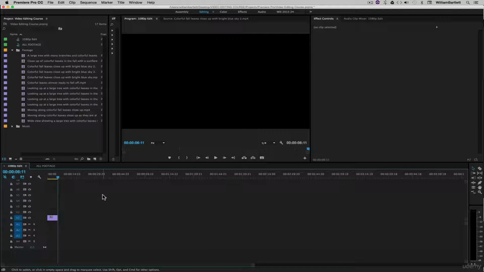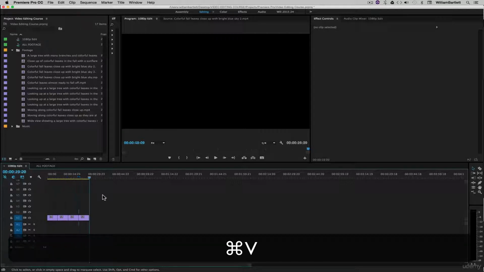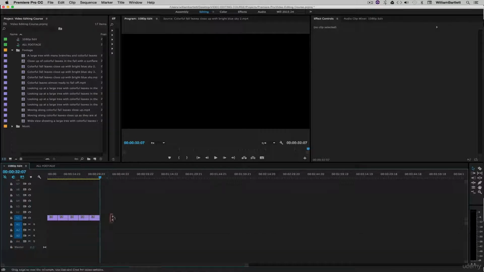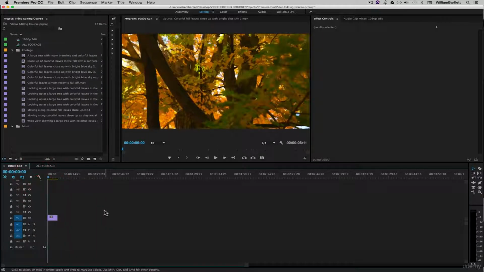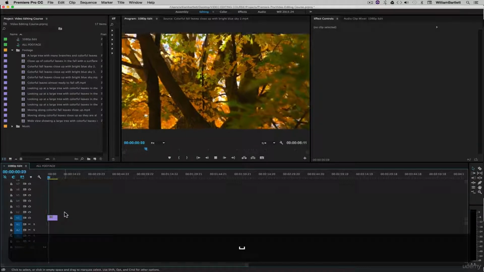Now we can paste as many times as we want because it's a copied item. So if we wanted the same clip back to back, we can do that. We don't want that, however, so we will delete those four. And then if we watch this back, we can see the trimmed clip that we brought over from the all footage sequence that is now part of our selected clips.